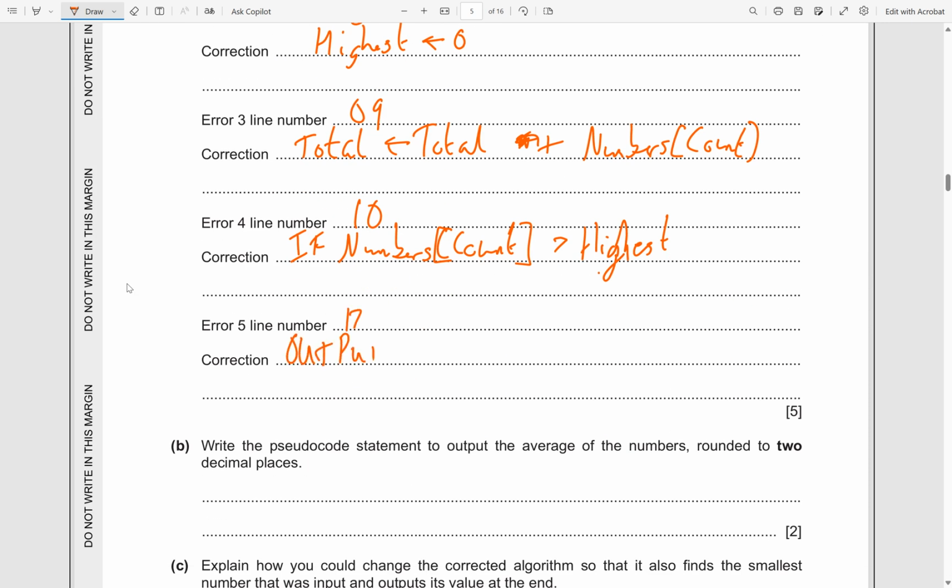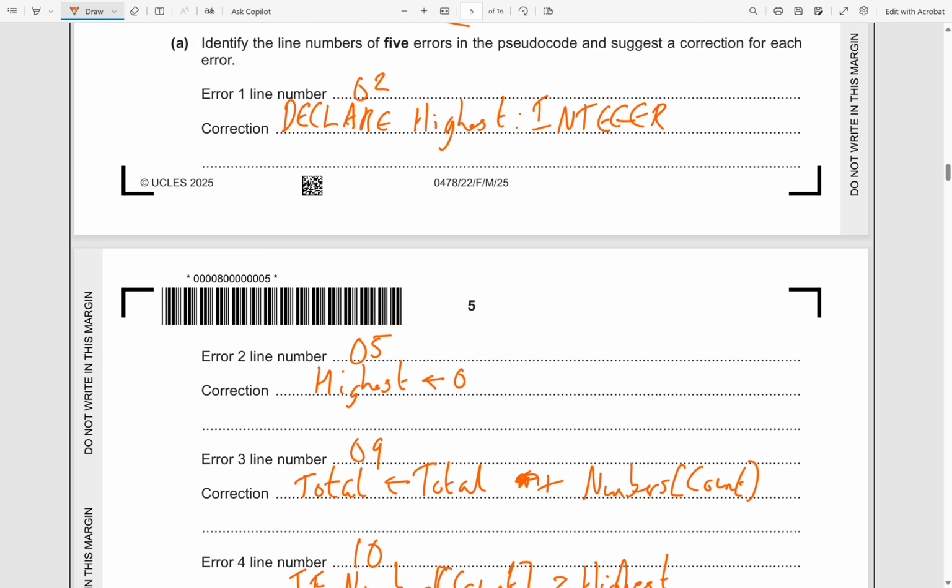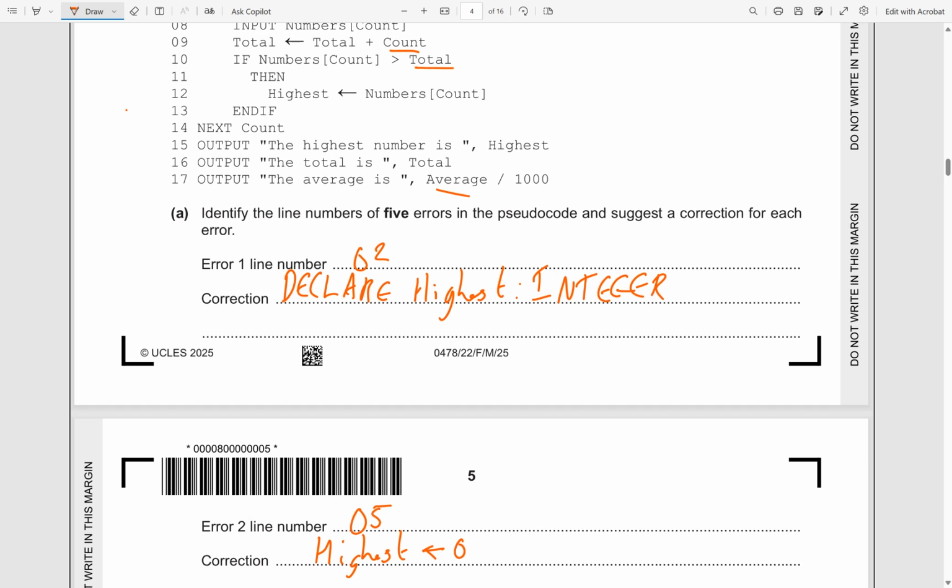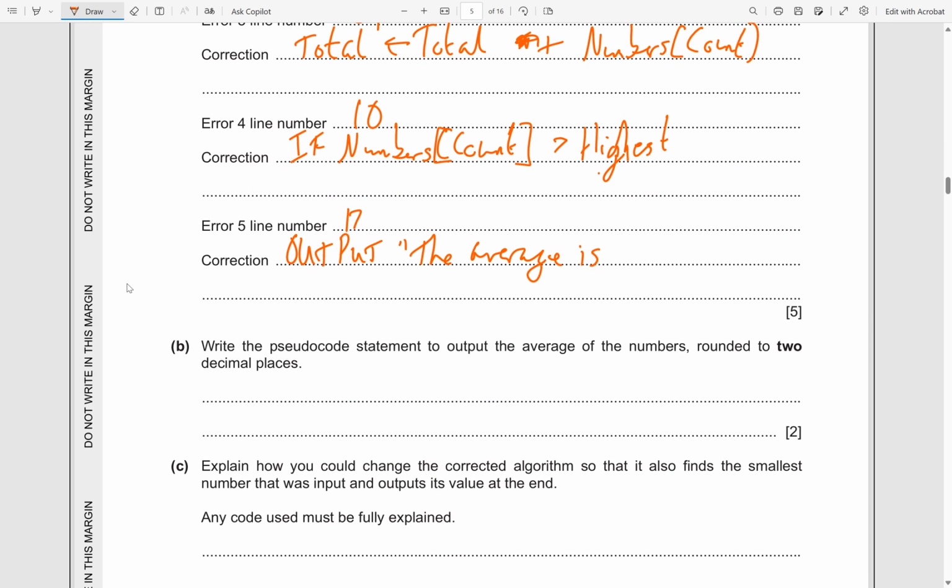So output, the average, the average is, and I'm going to make sure I've got that, and let's also have that space in there. That's going to be total divided by 1000.